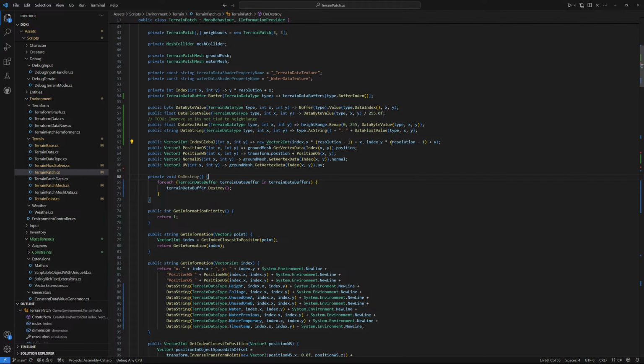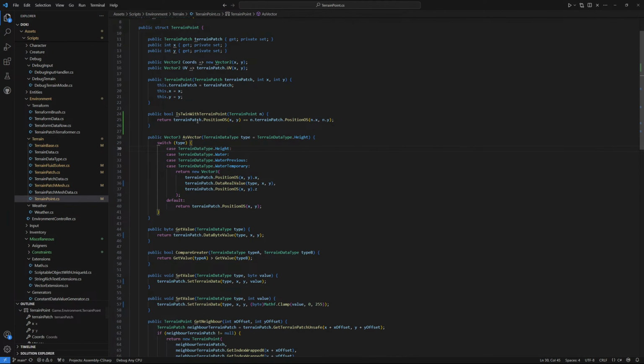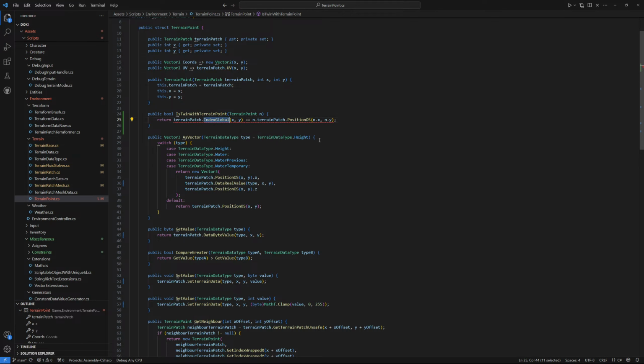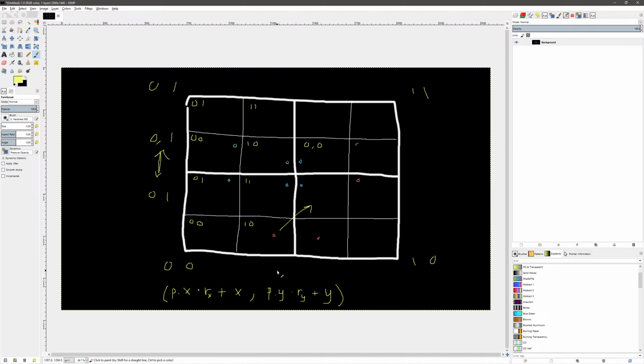So when we have index global in terrain point, we have a method called isTwin with terrain point n. Here we can just return not position OS, but index global. If these are equal, we have a twin point. So now we know.